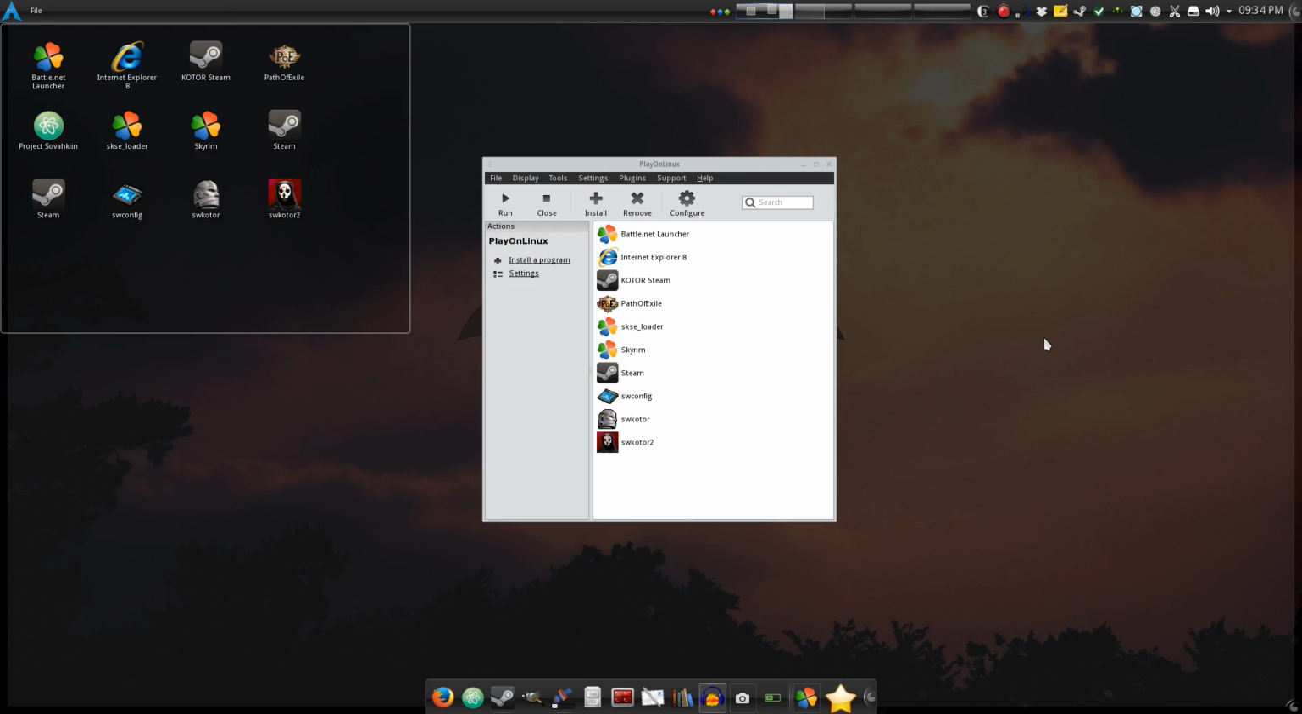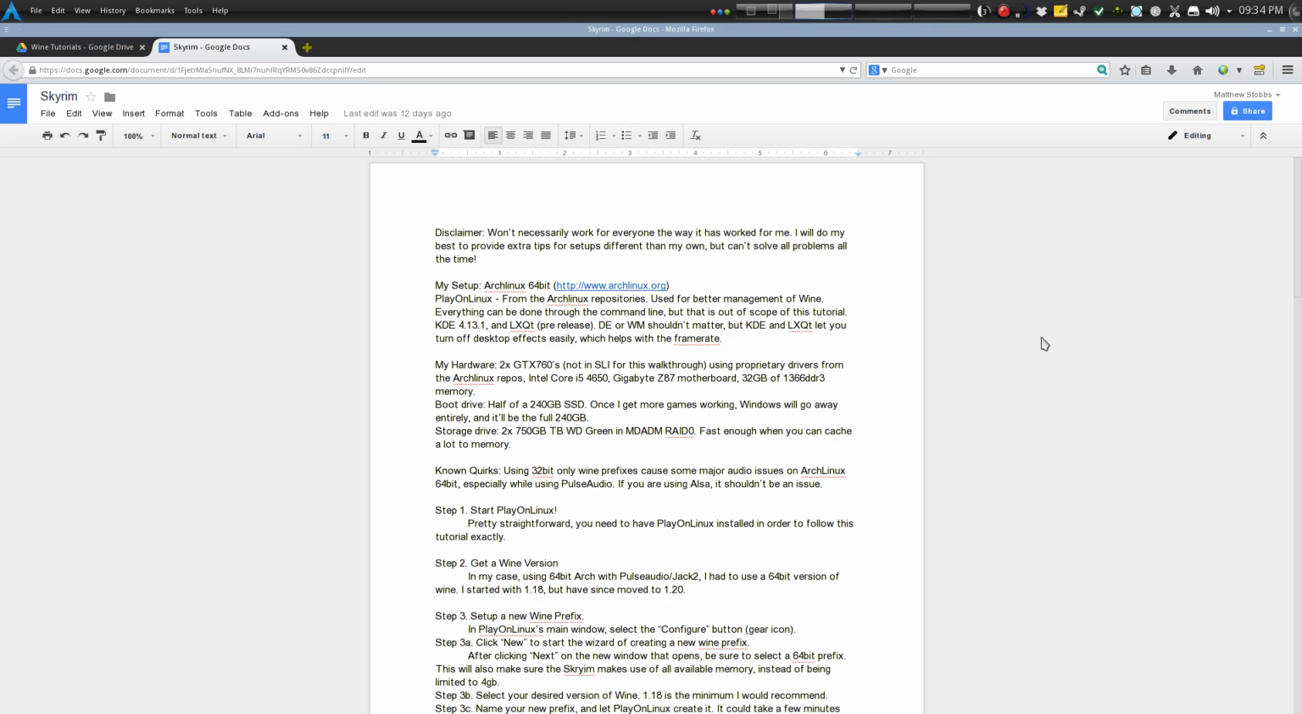Now, first to note, I am using the KDE desktop in Arch Linux 64-bit. There's a bit of a weird quirk, as you can see up here. Known quirks: using 32-bit only wine prefixes cause some major audio issues on Arch Linux 64-bit, especially while using Pulse Audio. If you're using ALSA, shouldn't be an issue. This is research that I did. I am going to continue using Pulse Audio. I know a lot of people don't like it. I do. It works fine. I liked Jack until it stopped working so well for me.